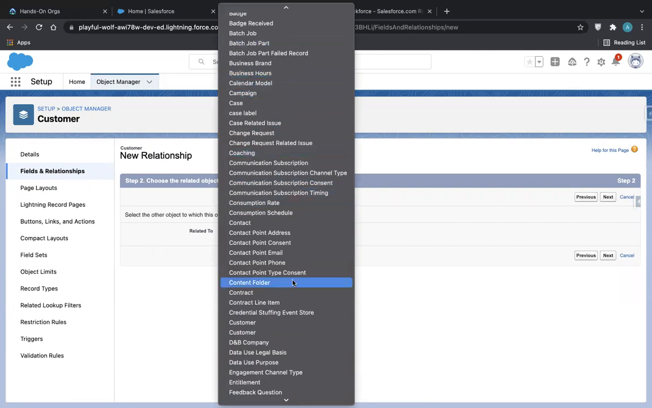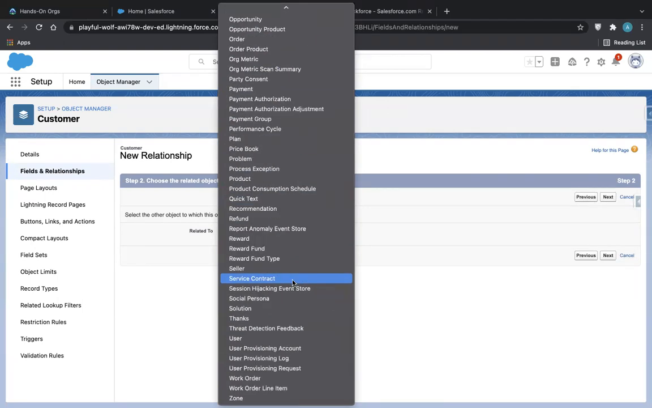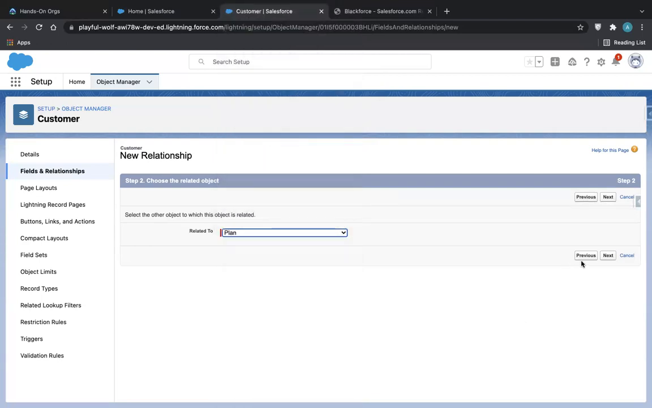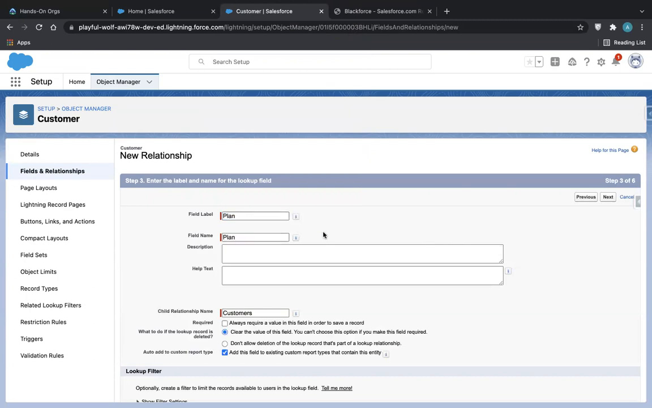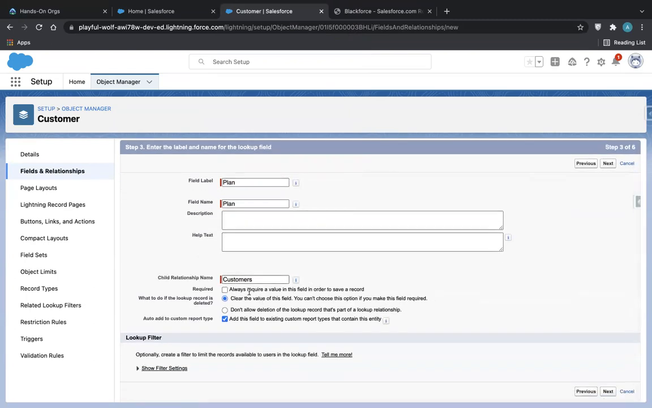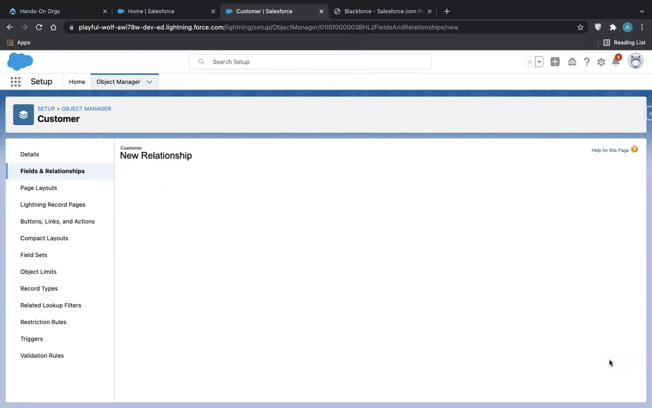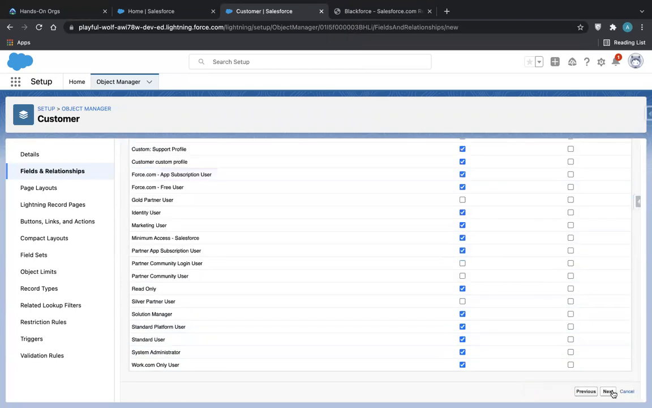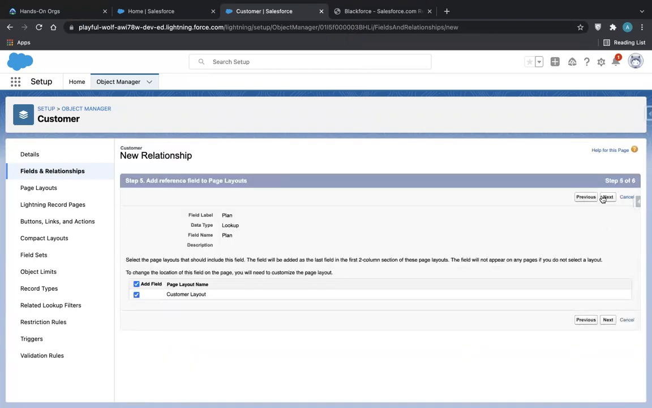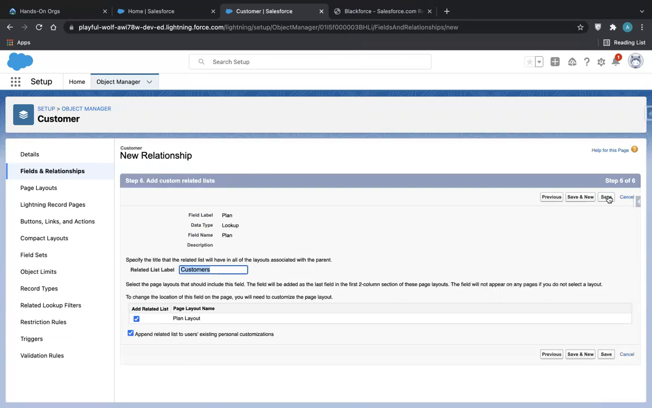I will just pick this. What am I looking for? Plan, right? Yeah, plan. This is plan. Next. Plan, customer. Next. You do this accordingly. Next, and save.